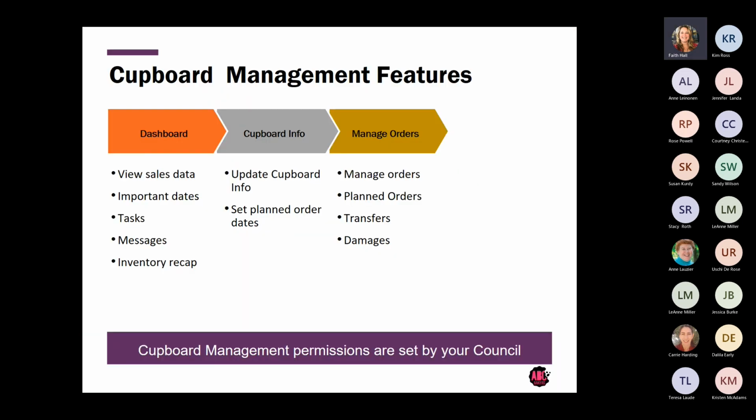So first off, cupboard management features. There are a few places within SmartCookies that I want to highlight for you. First is the dashboard. This is the primary page you see. It's kind of like the home page when you log into SmartCookies. This is where you'll view sales data, important dates along the side, tasks and messages that you can read, and there is an inventory recap section.